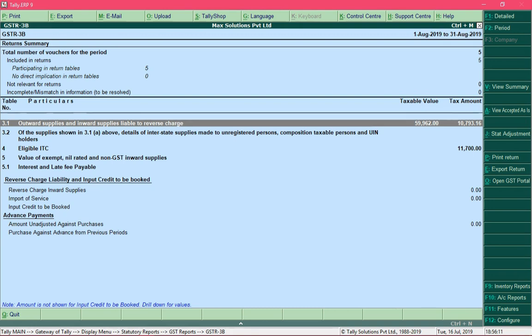So GSTR3B requires you to furnish details about total outward supplies which you have made and total tax amount which you are liable to pay, and apart from that you need to specify the input tax credit that you are eligible to receive. So it's a simple return where you need to furnish how much tax amount that you are liable to pay and how much input tax credit that you are eligible to receive.